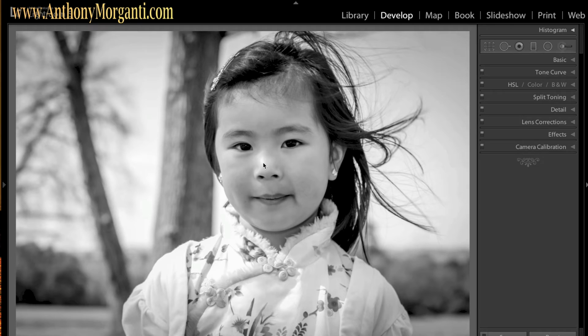If he didn't use a light, or he didn't have a light, he could use a reflector and reflect the sun back into her eyes, and that would have created a catch light. And as a last resort, he could bring this photo over into Photoshop, and he could create catch lights in her eyes. That would have added more to the photograph. So that's all I could really suggest on this one.